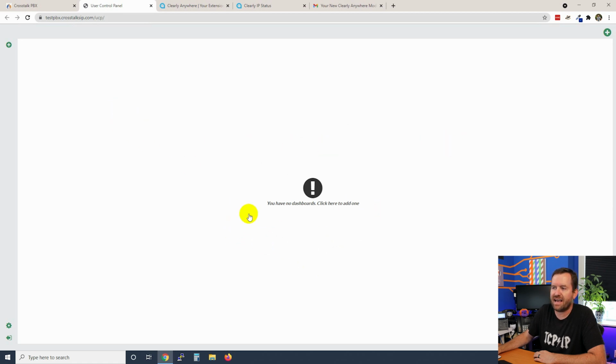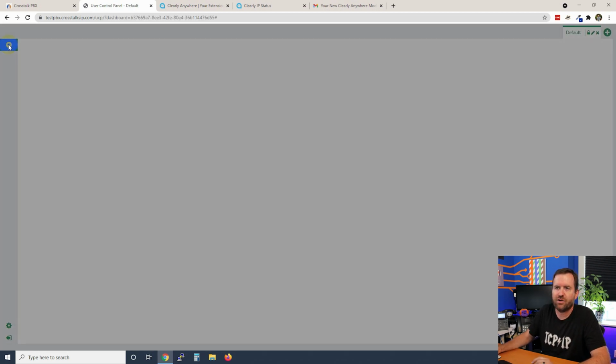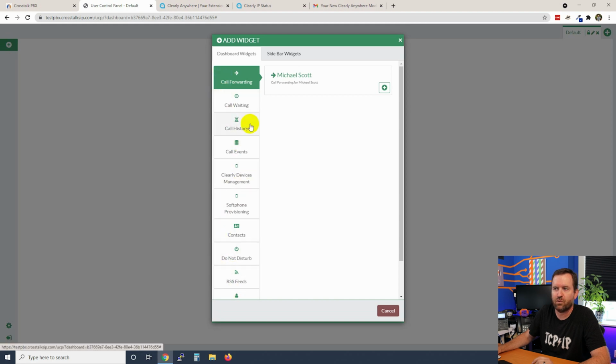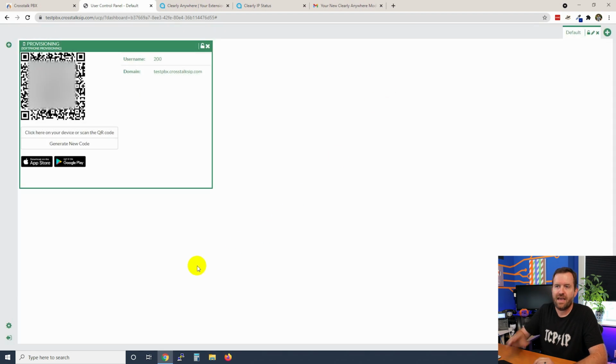And we don't have any dashboards right now. So we're going to add a dashboard. We're just going to call this Default. This is the default dashboard. And you can see here that we have all these different widgets that we can add to the dashboard. The one that we want for Softphone Provisioning is Softphone Provisioning. So we're going to click this and then hit Add. And now, as you can see, we just got a QR code, username 200, domain testpbx.crosstalksip.com. So now all we need to do is open up Clearly Anywhere on our smartphone and then scan that QR code.